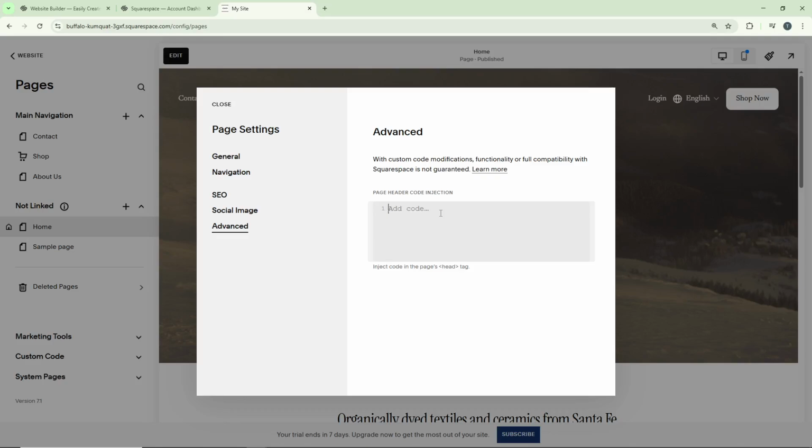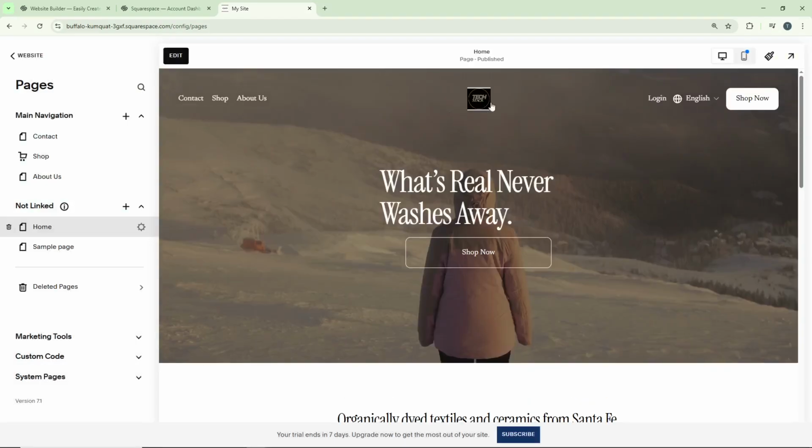I'm going to paste a code snippet here that will change my logo to black on this specific page. The code I'm using targets just this page's header, so it won't affect your logo color anywhere else on your site. Feel free to pause the video right now so you can copy this code exactly as it appears. Once you've pasted the code into the advanced section, click Save. This applies your changes and ensures they're locked in for this particular page.